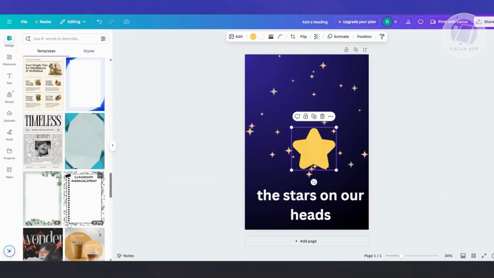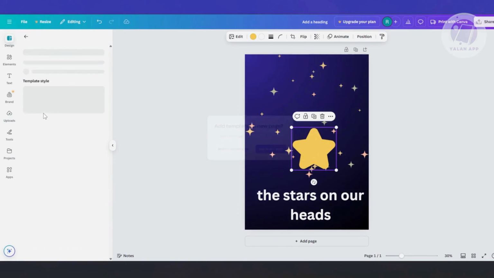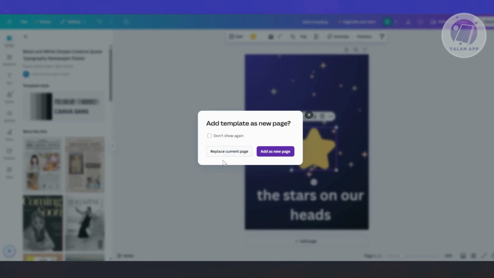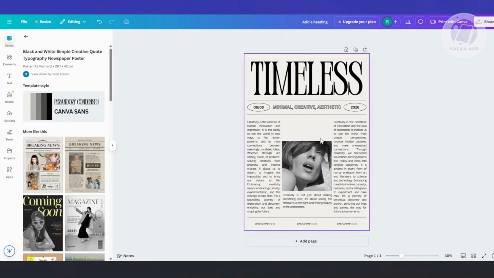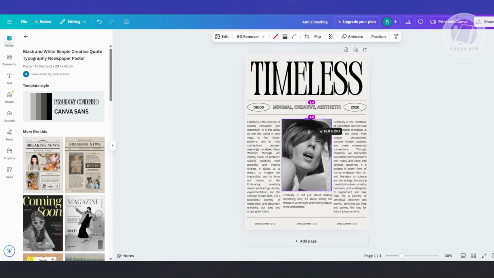Now, for example, let's find a new one. Let's choose this one. Click on replace current page here. And basically, you could change a few things. For example, you could add your book cover here. Let's say expand this one. You can add your book cover here and add all the information that you want.